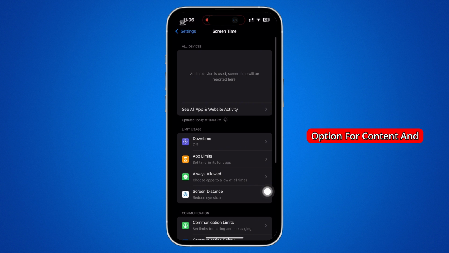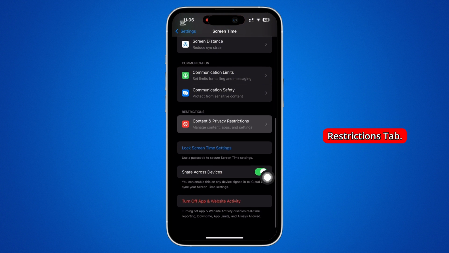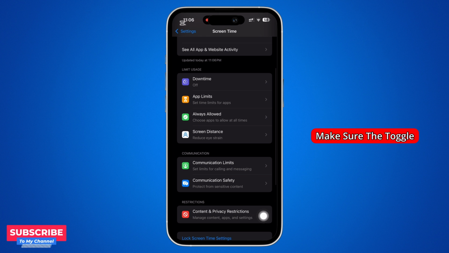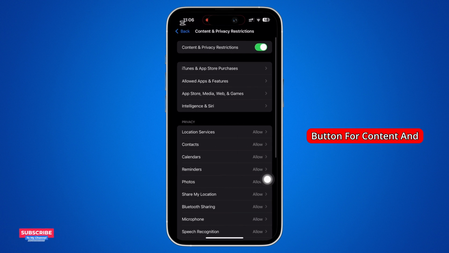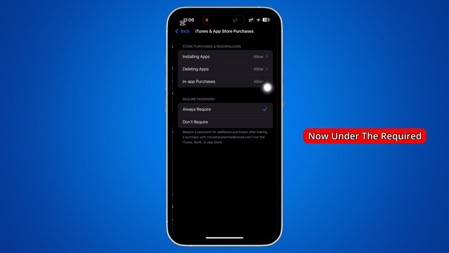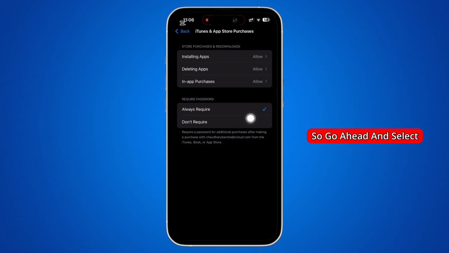You will then see the option for content and privacy under the restrictions tab. Tap on content and privacy restrictions and make sure the toggle button for content and privacy restrictions is toggled on, and then tap on the iTunes and App Store purchases option you see there. Now, under the required password tab, you will see the don't require option. So go ahead and select the don't require option.